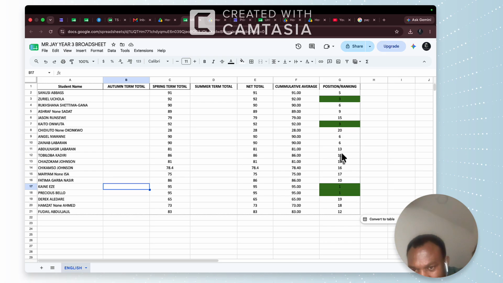So we have first, we have second. After then the 5th person we brought in now here is a very competitive class. You can see so many ties. 6, there are 3 persons there. It's a very strong class. Okay. Kane Eze and Precious Bello as at this time.